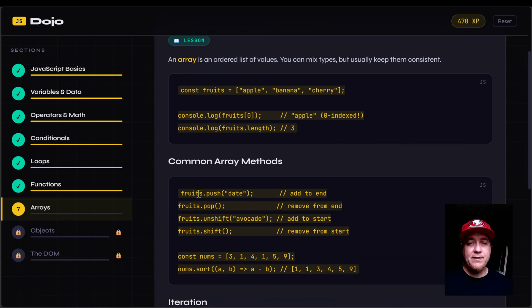Common array methods. So again, method, kind of looking at console.log. Once you've created your array or your list of items, fruits.push date. So if we're adding date in there, it's going to add it to the end. So then it would be apple, banana, cherry, date. So you're adding to a current list. Or pop, remove from the end. So if you just did fruits.pop, it would remove cherry.